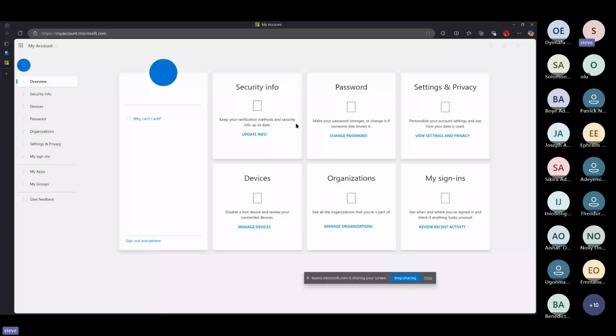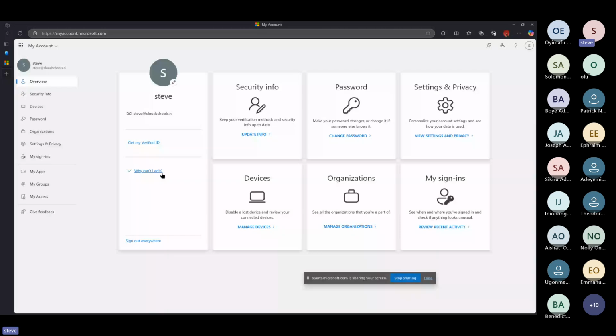Now this is what myaccount.microsoft.com looks like. This is where you can actually manage your account. If you go to it, you are going to see all these except for this Get my verified ID. Now because the company domain has enabled the Verified ID, this is why I can now see that I can get my verified ID and link it to my user.